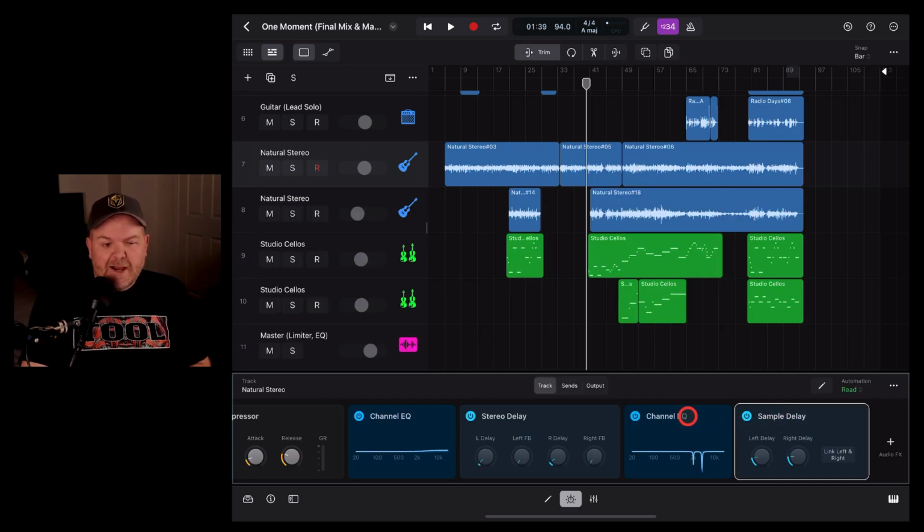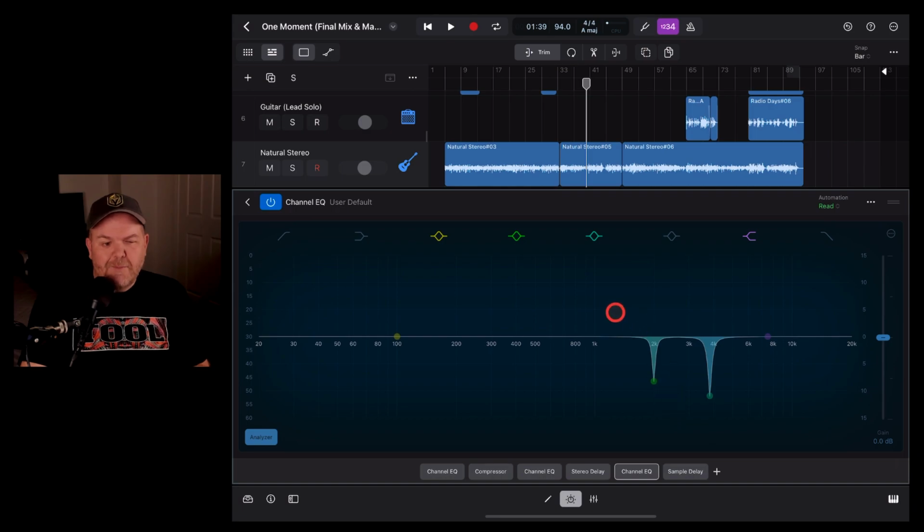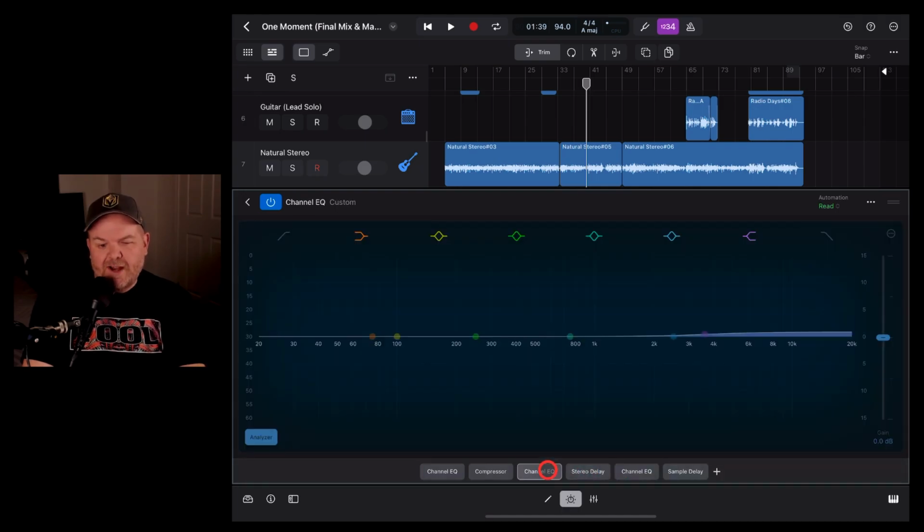To adjust a different plugin, again, just tap on the plugin, double tap, and you'll have all of the options for that plugin. You can cycle between different plugins by simply tapping at the bottom of the screen, and each different plugin will be displayed. To go back to the plugin screen, just hit the back button here in the top left.